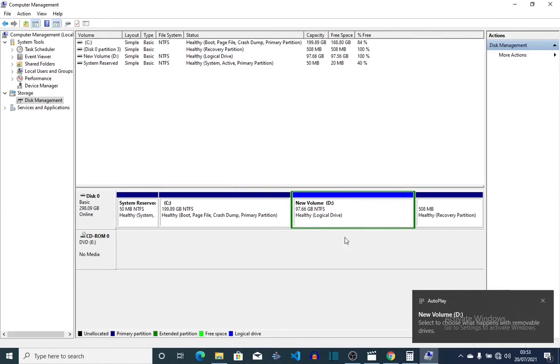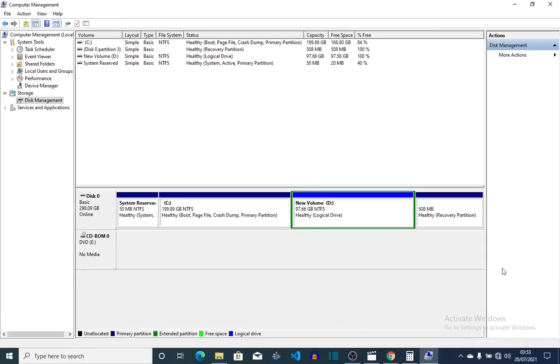So I can see it has been done. Autoplay, New Volume D. So this is it. Usually if I put in a name, this New Volume would have changed to the name that I put there, but because I didn't change the name, it remains this. Okay, so that's it. We are done and we have created our new drive.